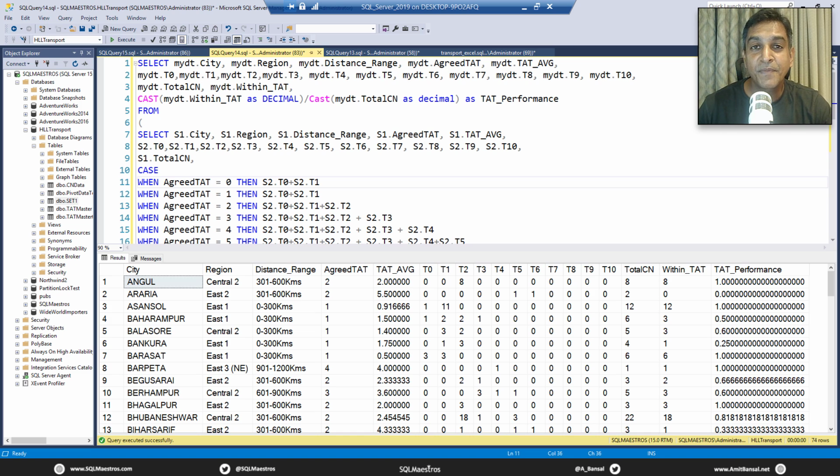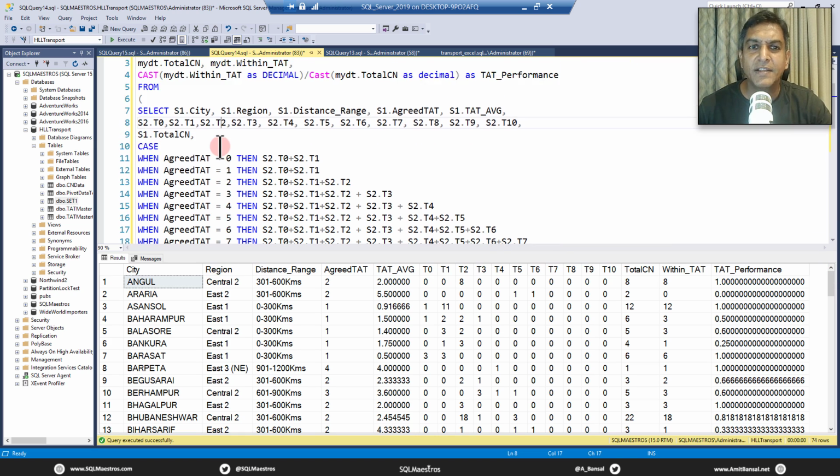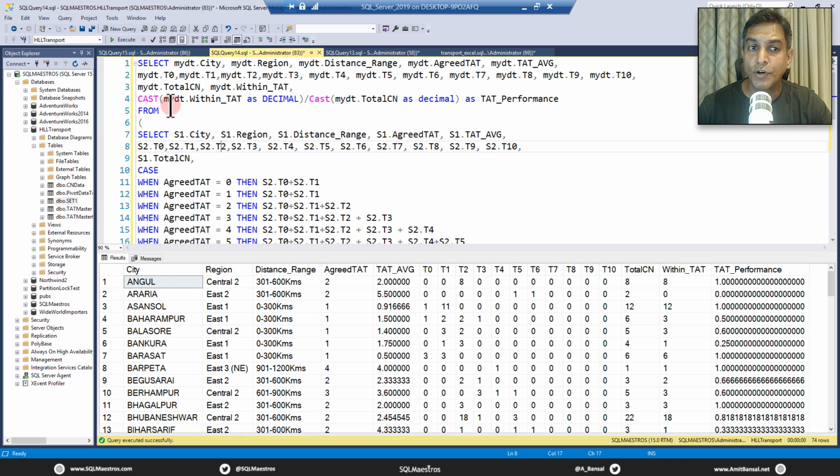Hi SQL folks, let's see how you can handle the divide by zero error in SQL Server. Take a look at this query. It's doing a lot of things, but most importantly, I want you to focus on this portion. What we're trying to do is divide this attribute by another attribute called total CN. CN stands for consignment number, but anyway, it's a simple division that we are doing here.